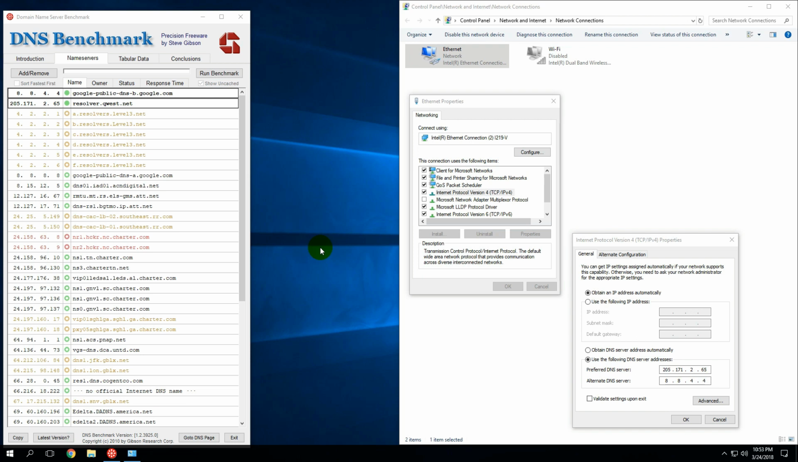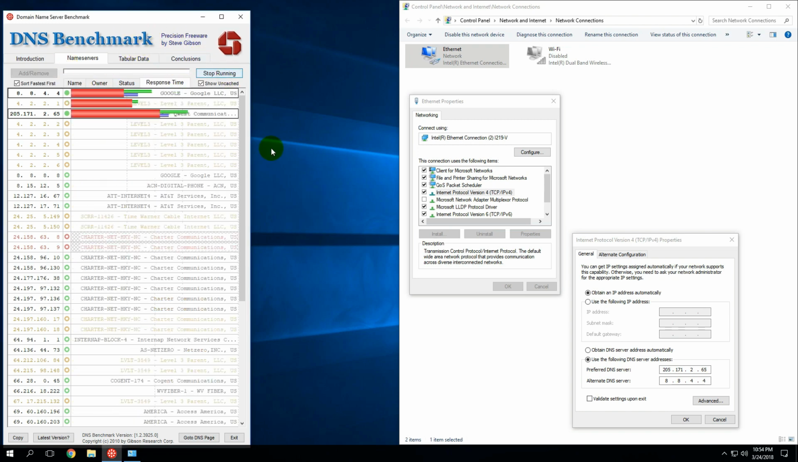I'm not going to get into what DNS is. That's just way too much time and effort and energy. So I'm just going to show you how the program works and how to set up the custom DNS that DNS Benchmark tells you you should be using. So we've got our DNS Benchmark program here, and all we do is hit Run Benchmark.